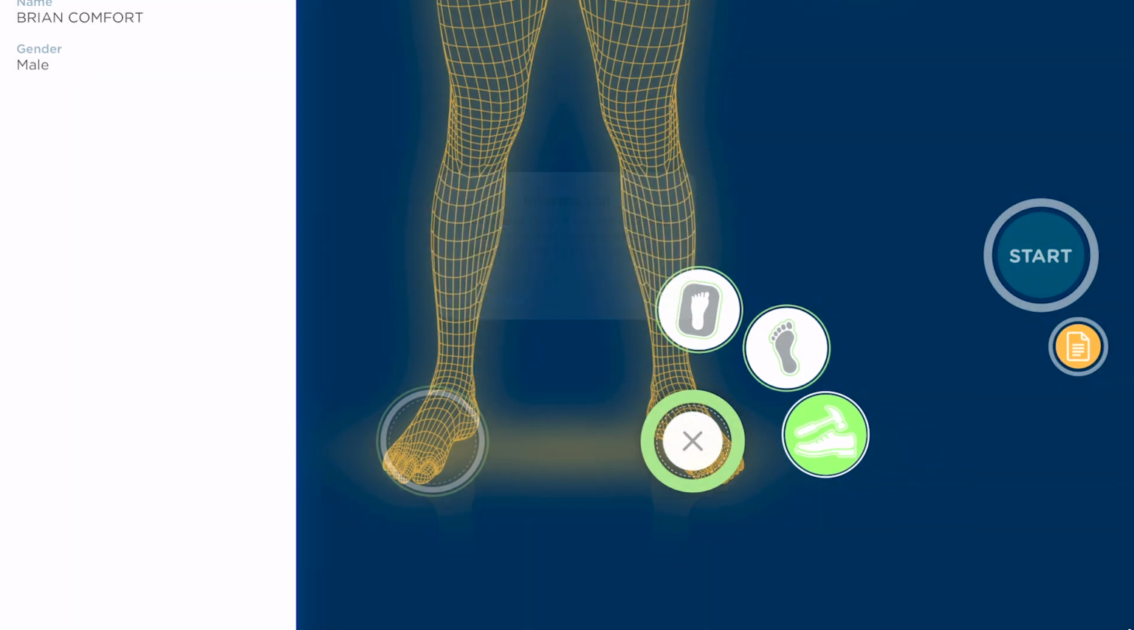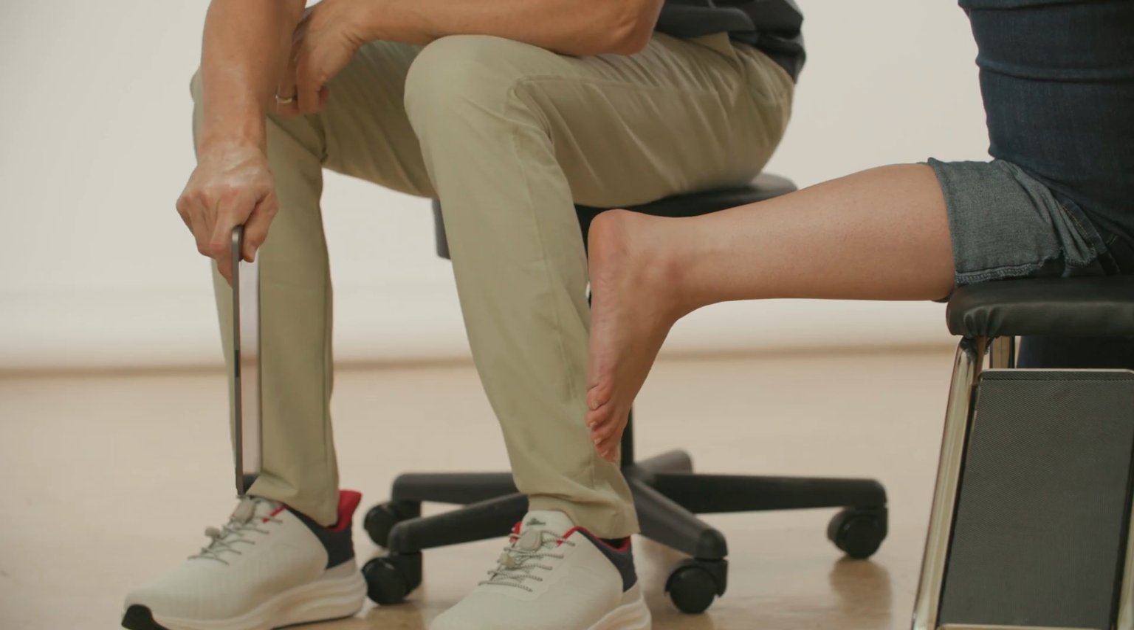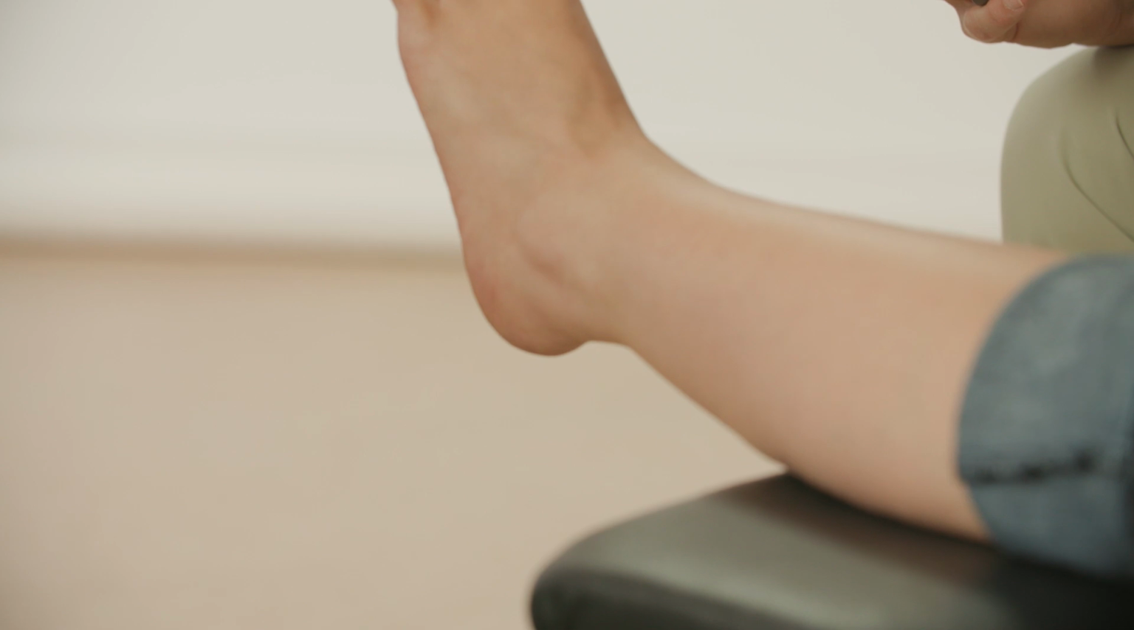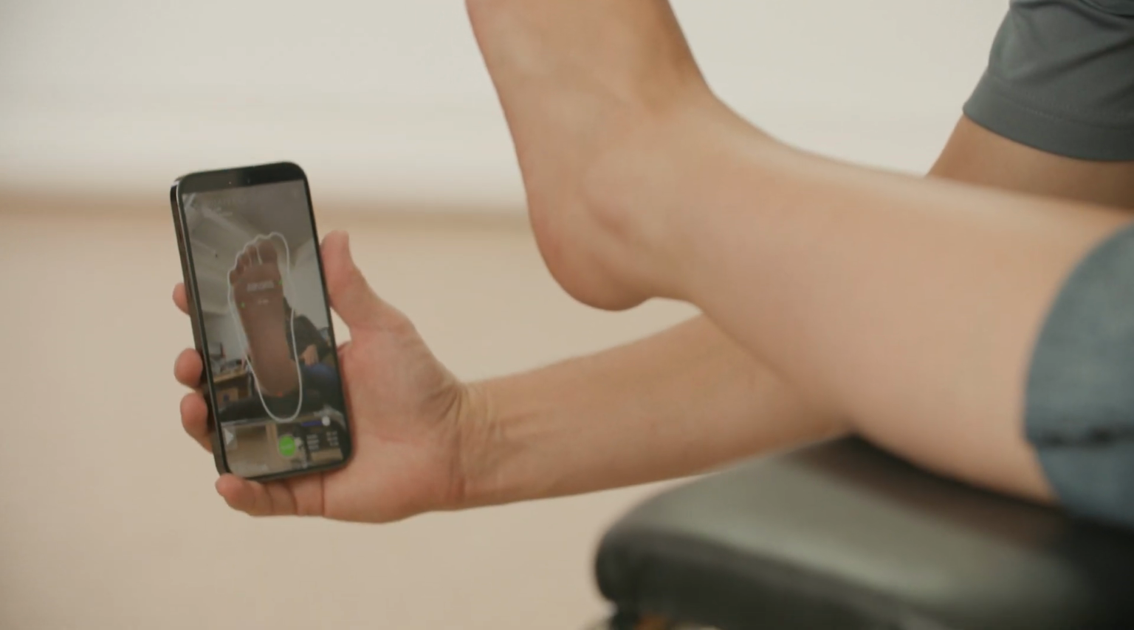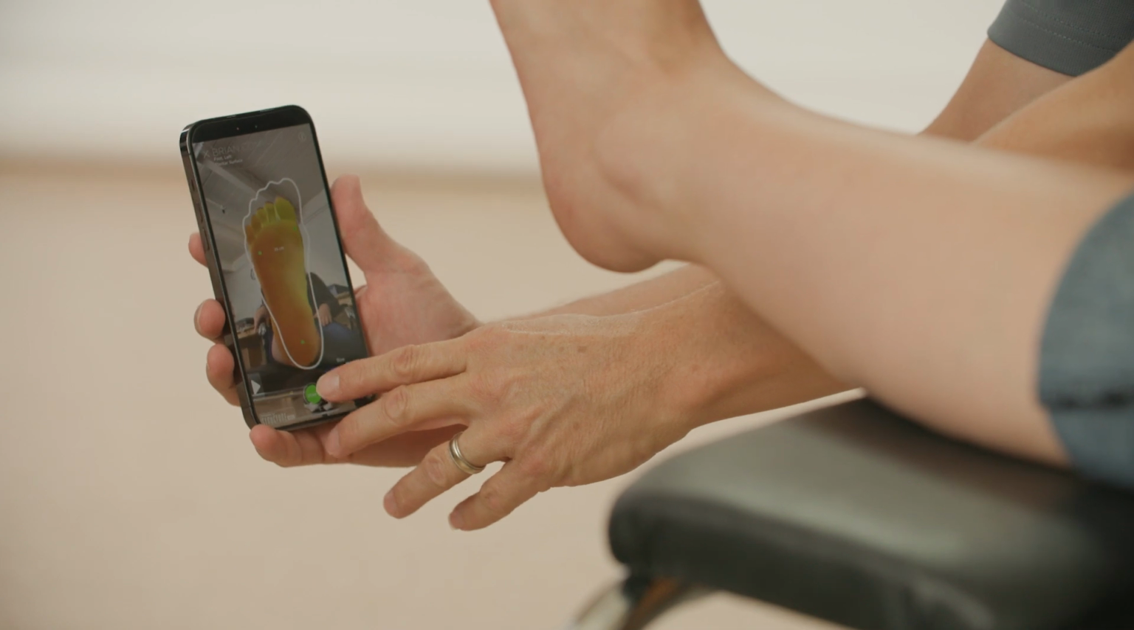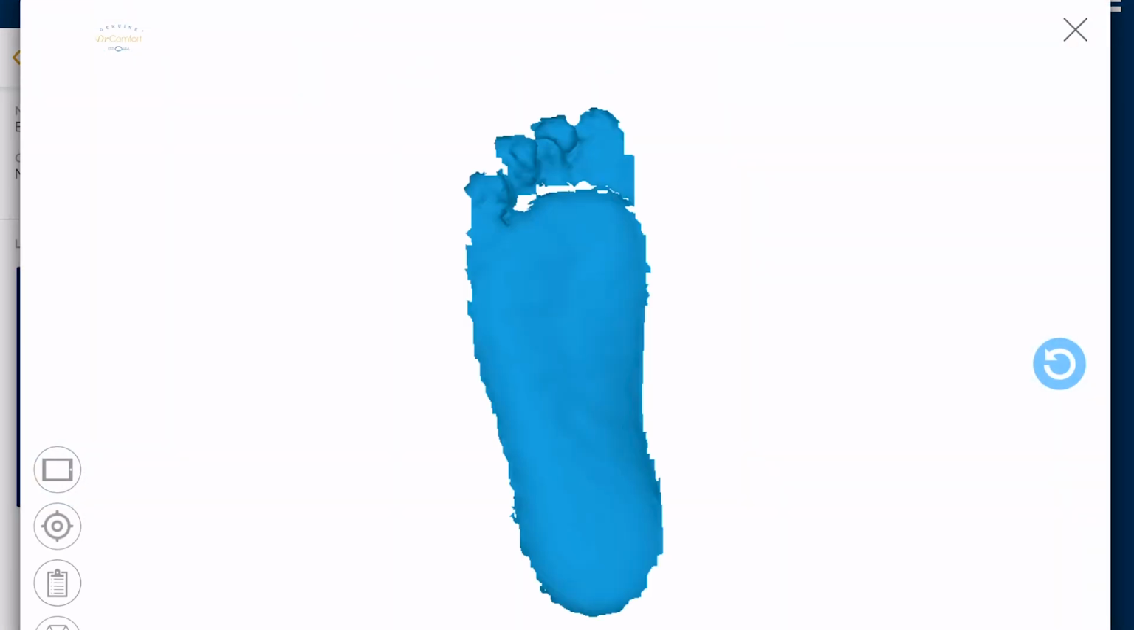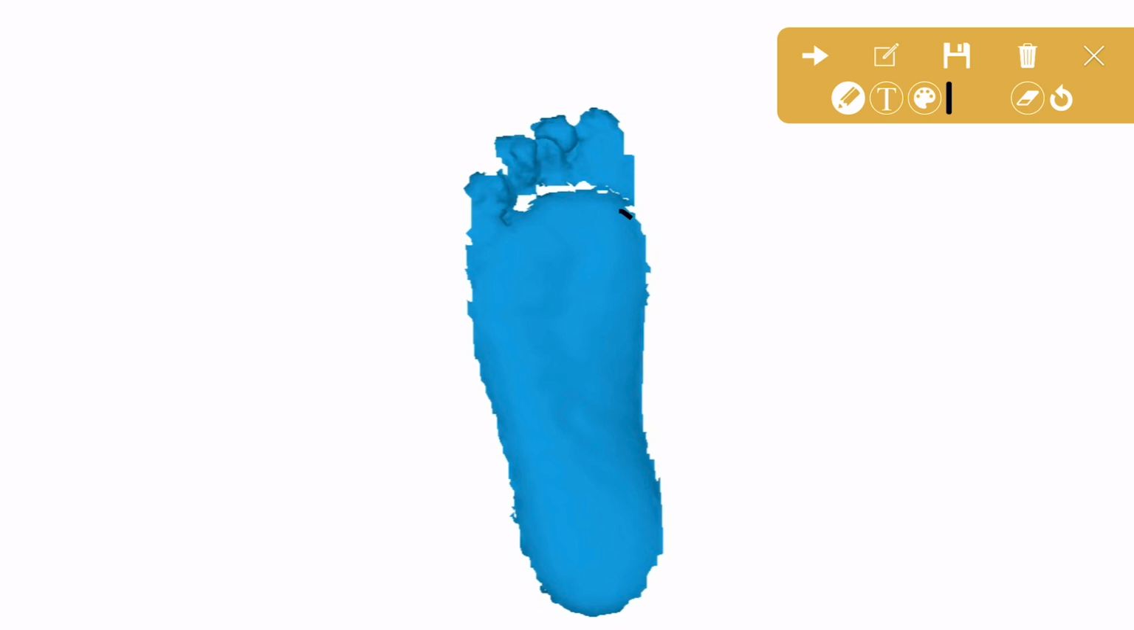From here, click Start and get ready to scan. A window will pop up with a scanning tutorial. Scan the first foot and the second foot if there is one. Remember, you are scanning with the front-facing camera. You may want to practice a few times to get the hang of the positioning. Once done, you can annotate your scans and even take a picture of the patient's feet, but this is not required.